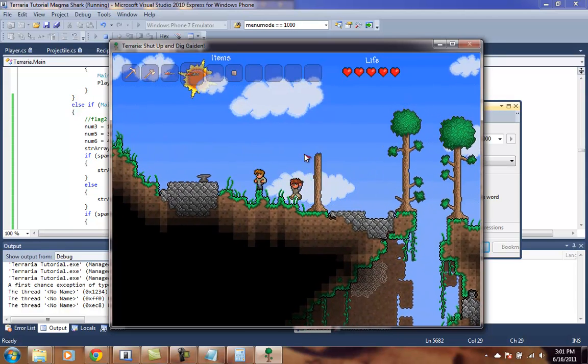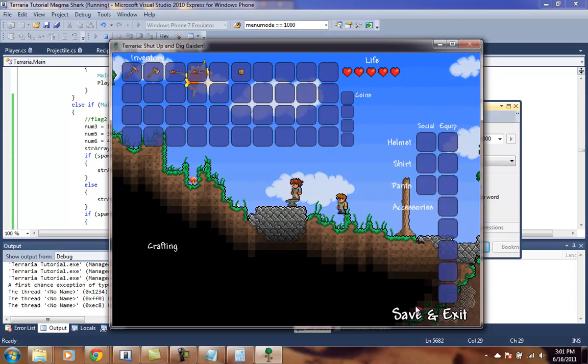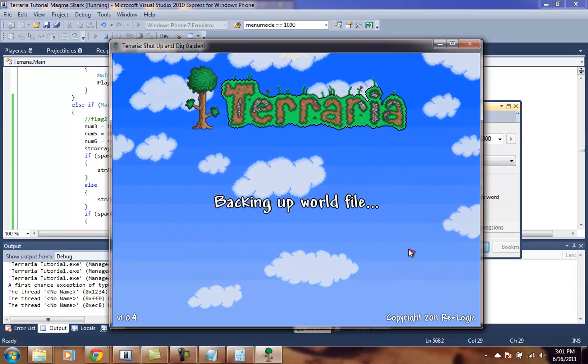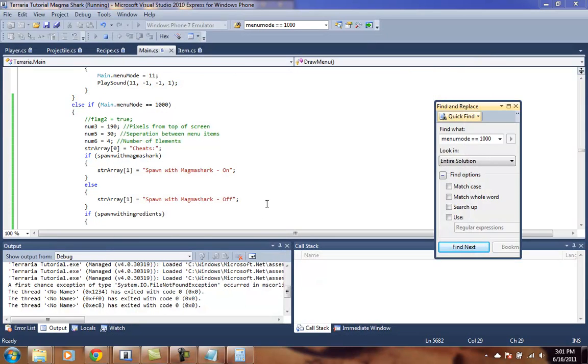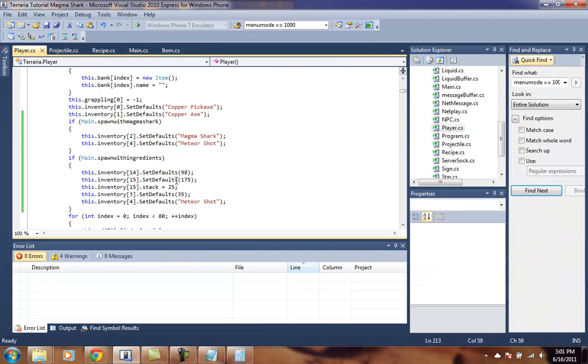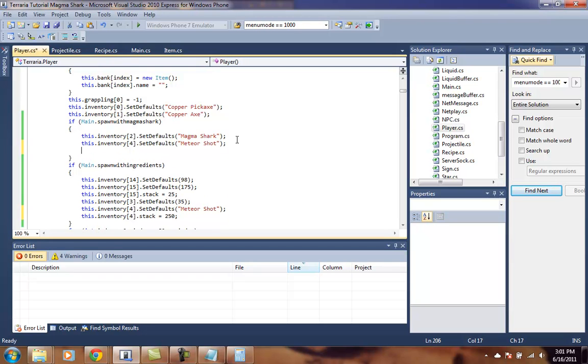But I really want to test this, so I'm going to make another new character. Fail! Because now that I realize that, I realize I need to go to Meteor Shot, and I need to do this dot inventory 4 dot stack equals 250. And here again, this dot inventory 4 dot stack equals 250. So it's a normal amount, right?